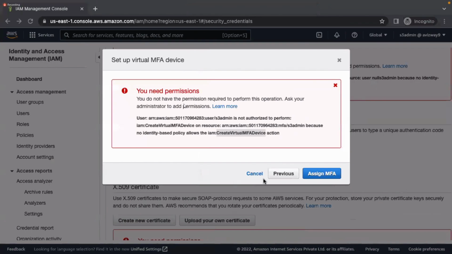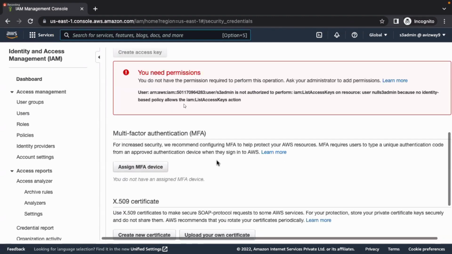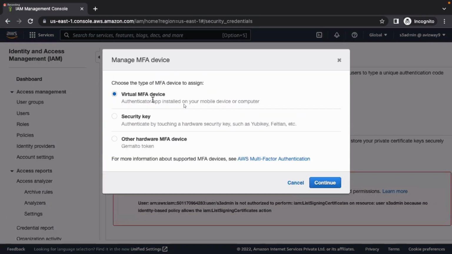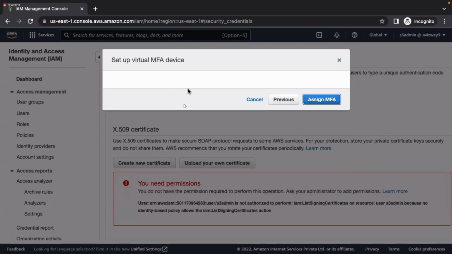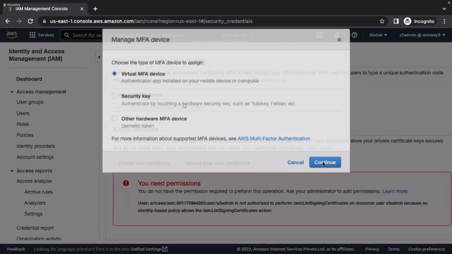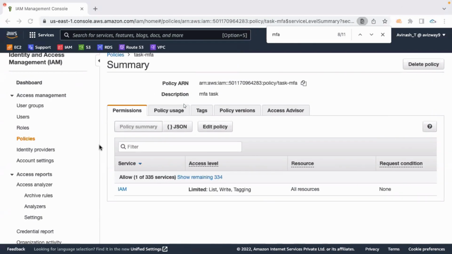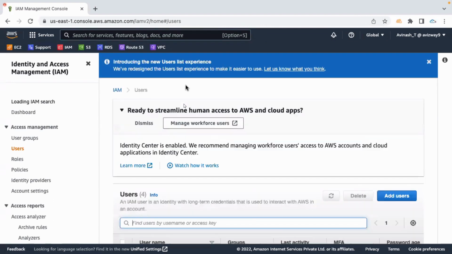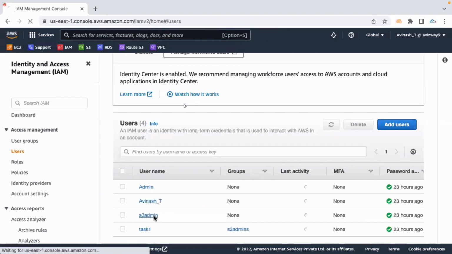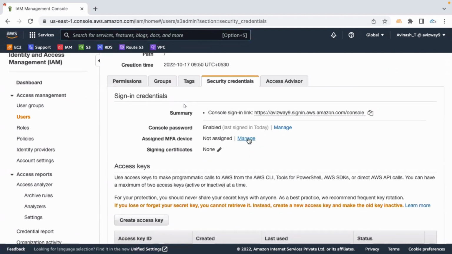So now if this user tries activating or deactivating, everything will be allowed. Virtual MFA, click on continue. You just need to wait for a minute or two. MFA already exists for this user. You just need to sign out and sign in sometimes to fix such errors.